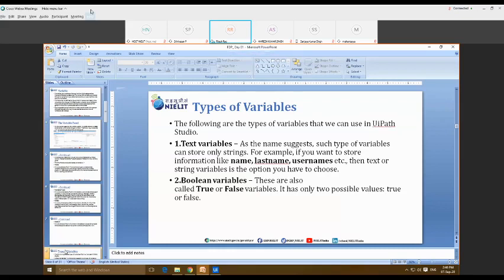Depending upon the type of data on which we are working, we have to accordingly select the type of variable from the variable drop down list. If you are working on any text type of data, then we have to choose the string type variable. The next comes the Boolean variable. These are also called true or false variables. As we all know, Boolean variables consist of only two values, either 0 or 1. Similarly here in UiPath, Boolean variables are called true or false variables, and they have only two possible values, true and false.